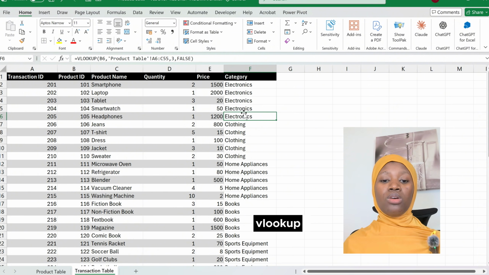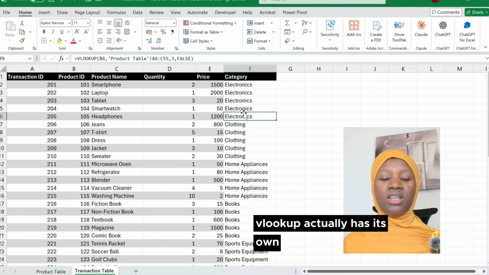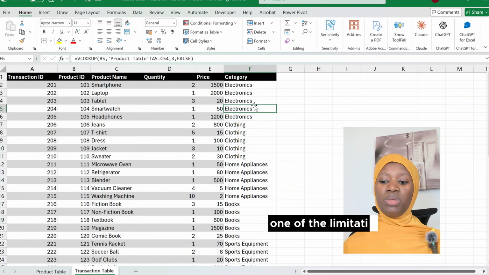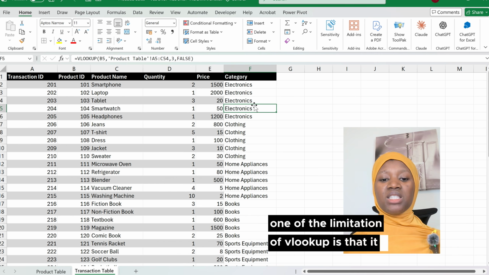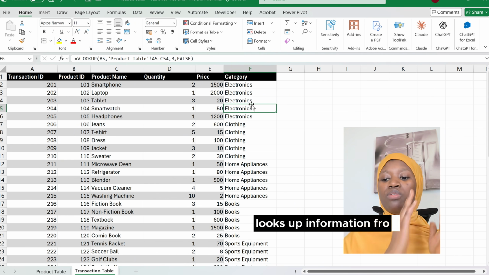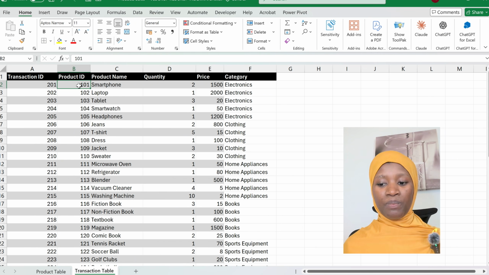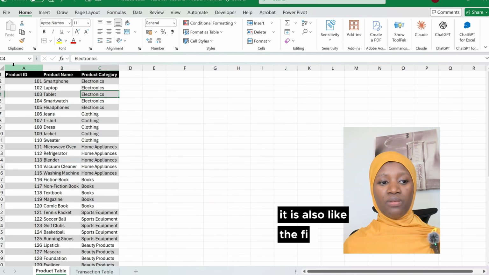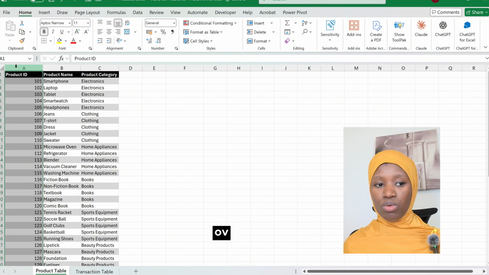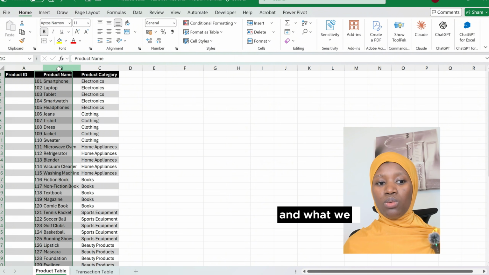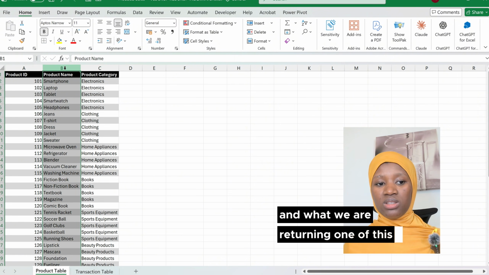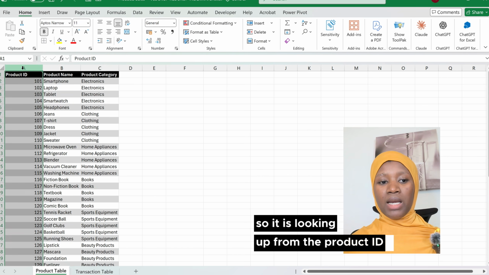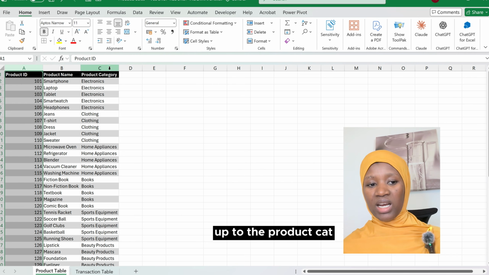However, VLOOKUP actually has its own limitation. And what is the limitation of VLOOKUP? One of the limitations of VLOOKUP is that it looks up information from the left to the right. This product ID that we are looking for is the first column on our product table over here. And what we are returning is one of the columns to its right, right? So it is looking up from the product ID across to the product category.